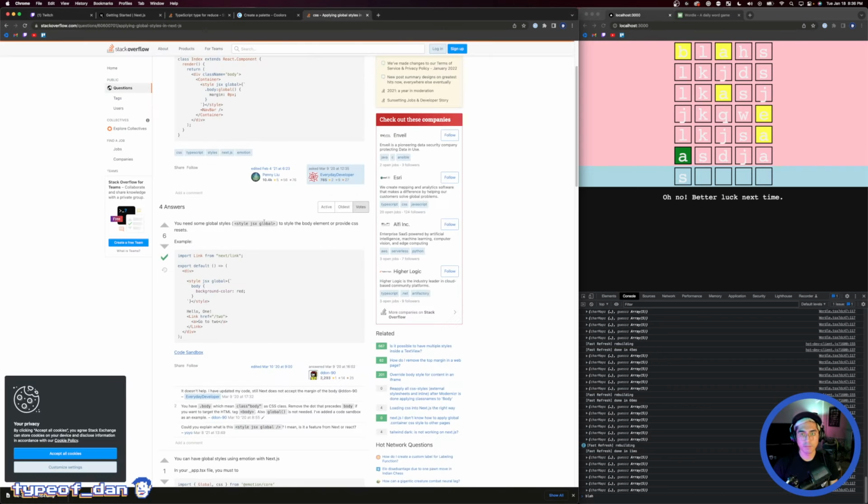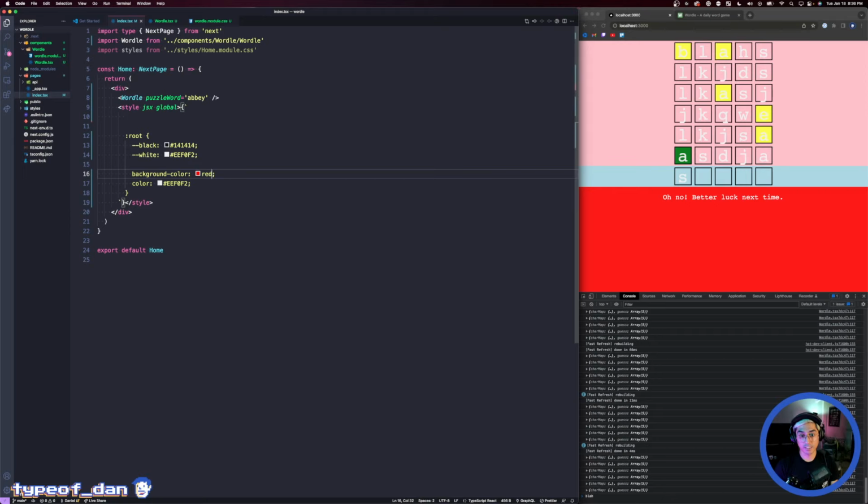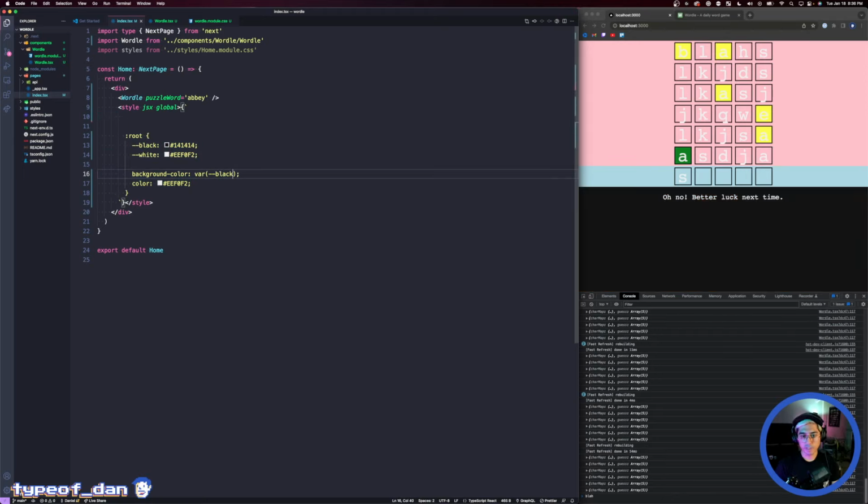Cool. So that's going to be our black. That's going to be our white. We're going to set the background color to red, just to test it out. Cool. But then we're going to use the variable. Amazing.